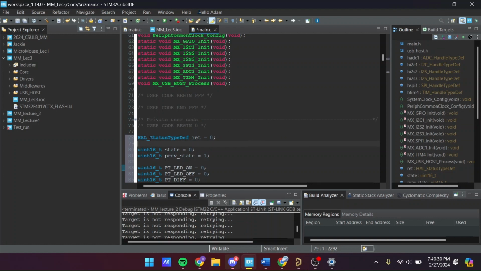So we're going to have a status type def. Essentially, this is just defining if the analog to digital converter is running okay or not. And so this is just a value to keep track of the analog to digital converter, making sure that it's running okay.